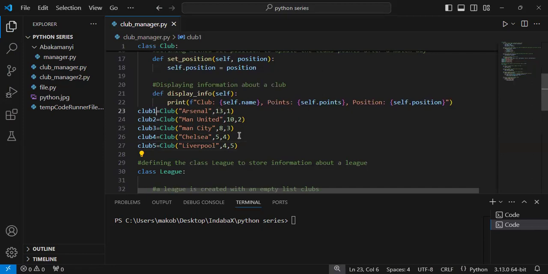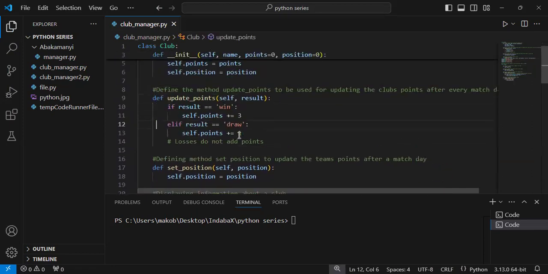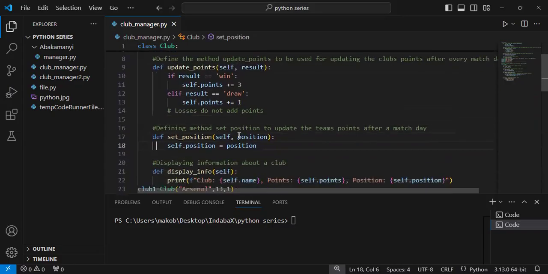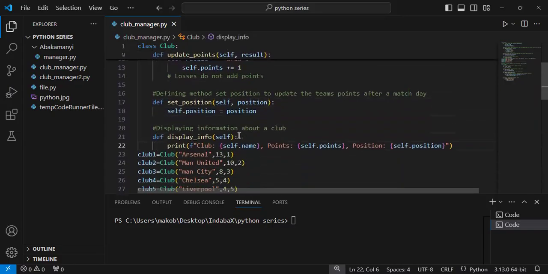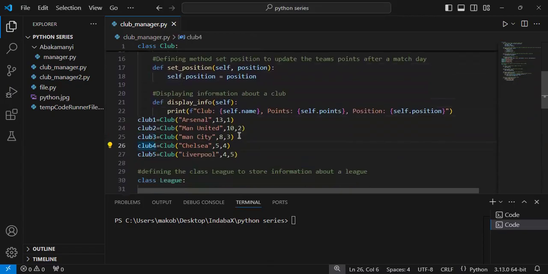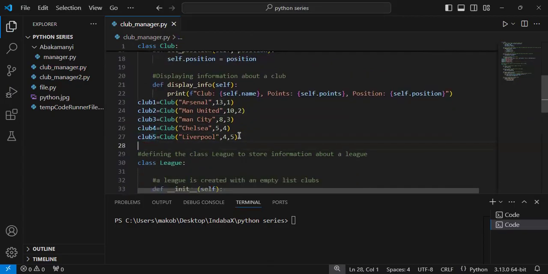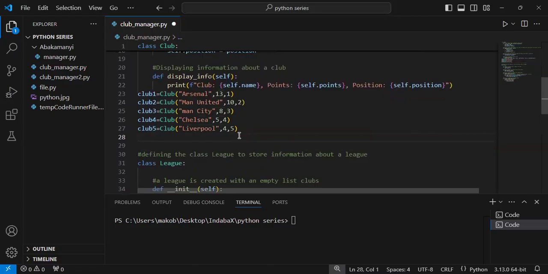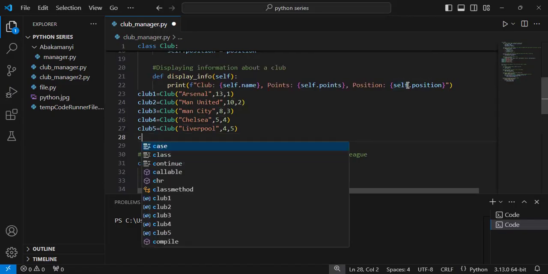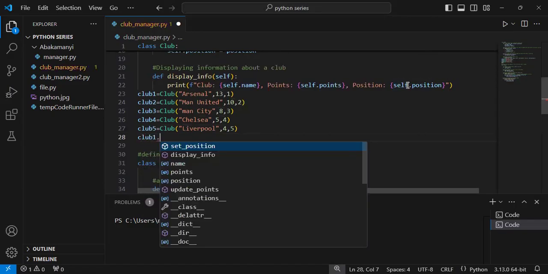And now let me see if I can try to interact with some of these methods. There is update points, there is set position, there is display info. Let me first work with display info. Maybe I want to display the information for club 1. If I want it to display a message telling me the club's name, the points, the position, excuse me. So I will just say club 1 dot, then I mention the method which I want to use. You can see where the methods are displayed here.